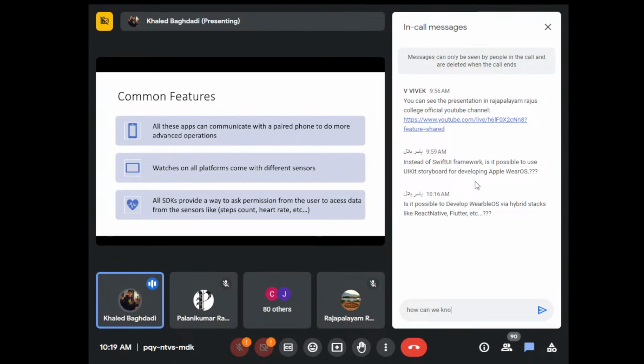Also, as you know, watches on all platforms come with different sensors. There are sensors to connect with your heart rate and get access to your step count. Some of them are even advanced and can get blood pressure, or even do a scan of your body. So they come with different sensors, and your application should make use of these sensors.